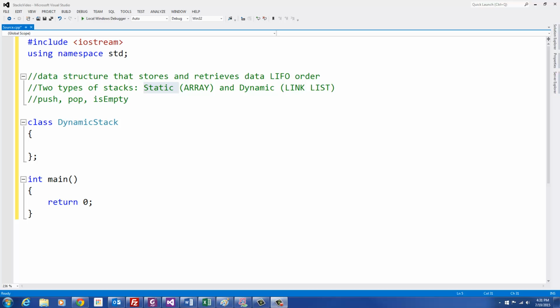Okay, so there's two types of stacks. There's a stack that's called static. It uses an array because we have to have a fixed size. And we have a dynamic stack that uses a linked list. And if you remember from the last section, linked lists are dynamic data structures, so we can add and remove however many nodes we need.